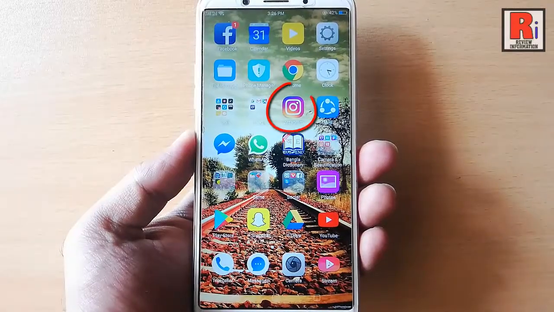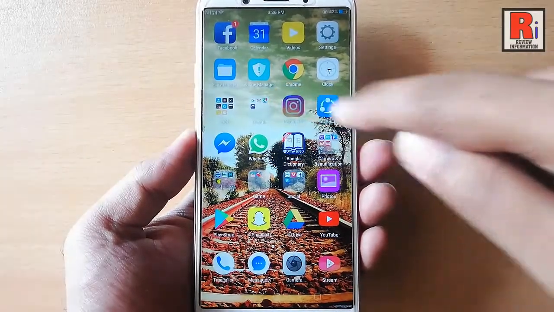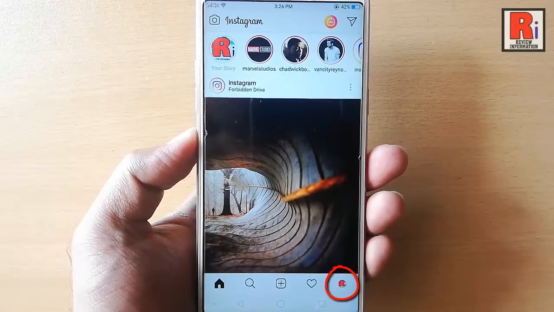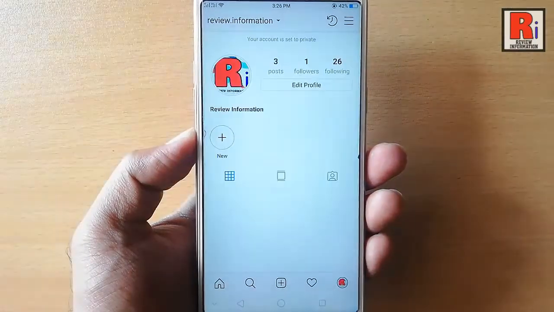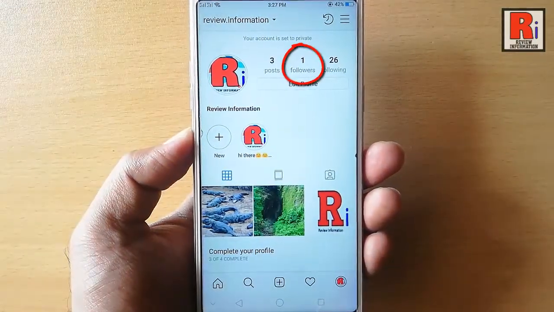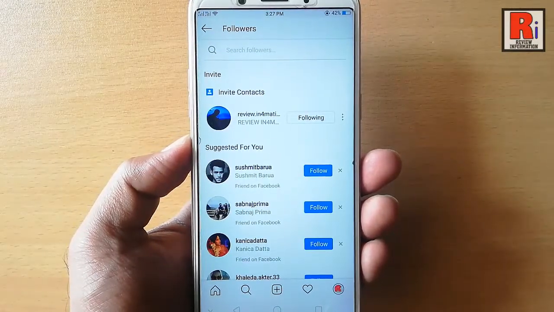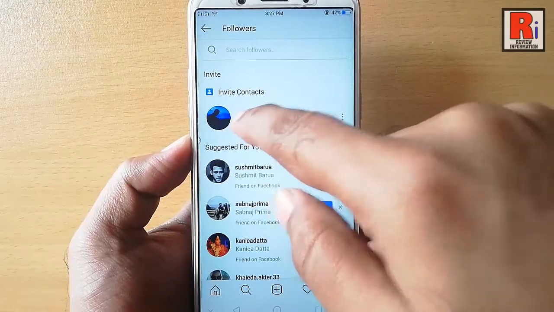Tap on the Instagram app from your apps list. Go to the profile icon from the bottom right corner. Tap on followers beside your profile picture. Now go to the followers profile whom you want to mute.